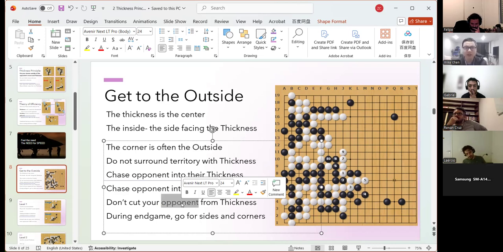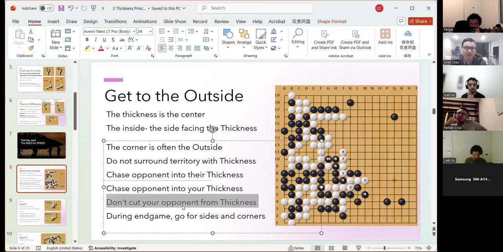This is very often done, and it's not good according to Go theory. It only makes you lose more and more. But this is so often played, and when you're really desperate, this is what you end up doing. You cut your opponent away from the opponent's thickness, and as a result, the cutting stones are easily surrounded by the group and that thickness. All your opponent has to do is cut you, and then you're basically done.